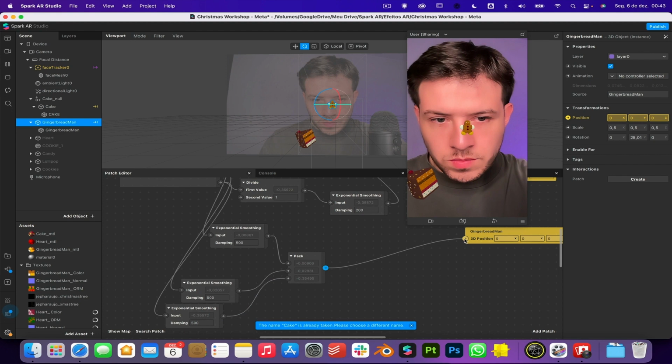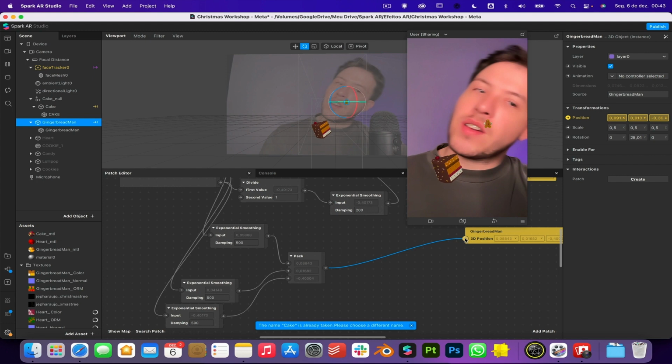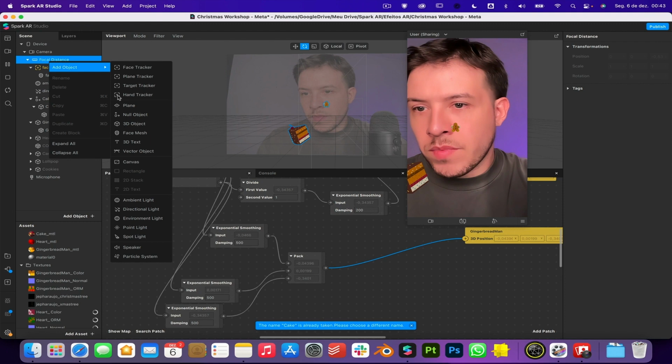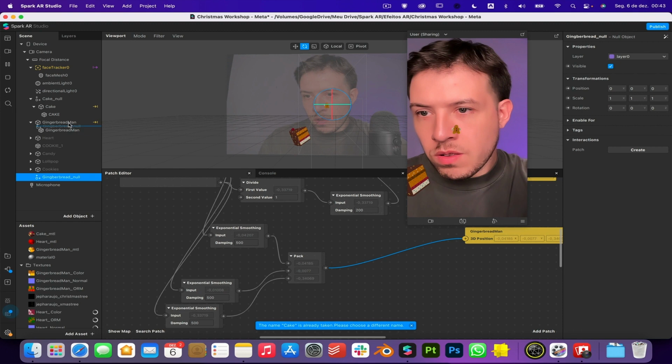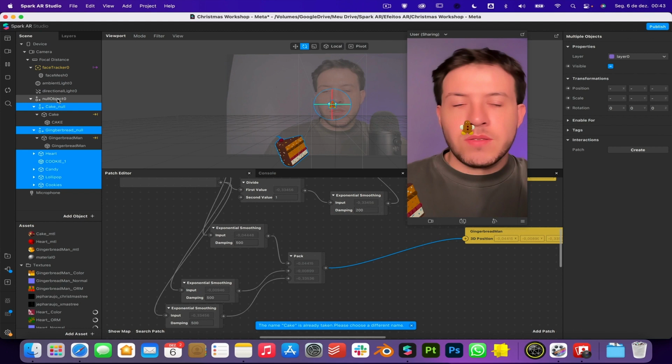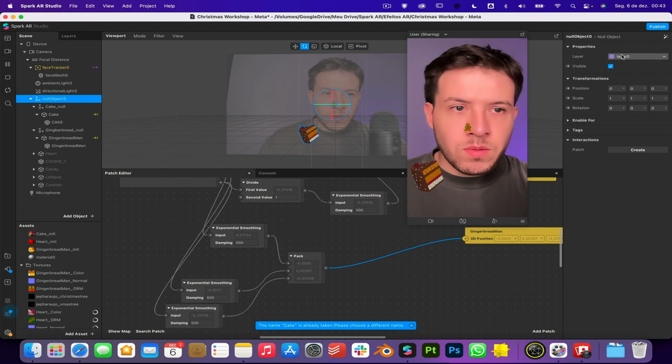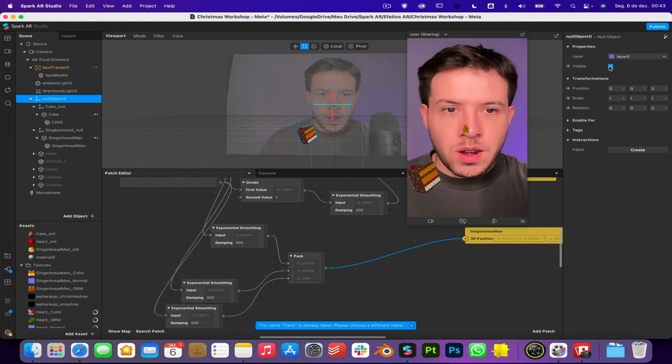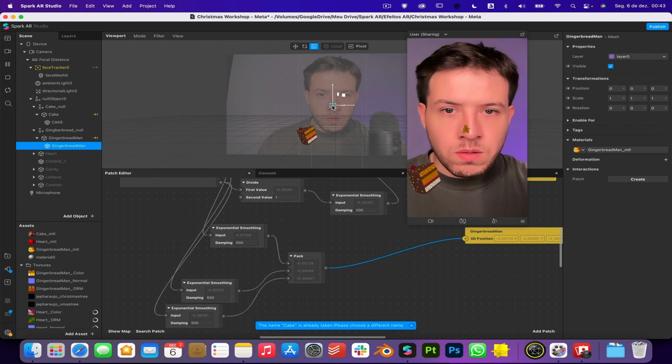Notice how it's not moving the same way. The cake is much faster. I'm going to add another new object, this time gingerbread null. And why not create another new object for this entire collection of objects? I feel new object makes life easier because it's more organized. If I want to hide all of the objects for troubleshooting something, then I just click here and everything is hidden. Okay, so I'll adjust the scale.